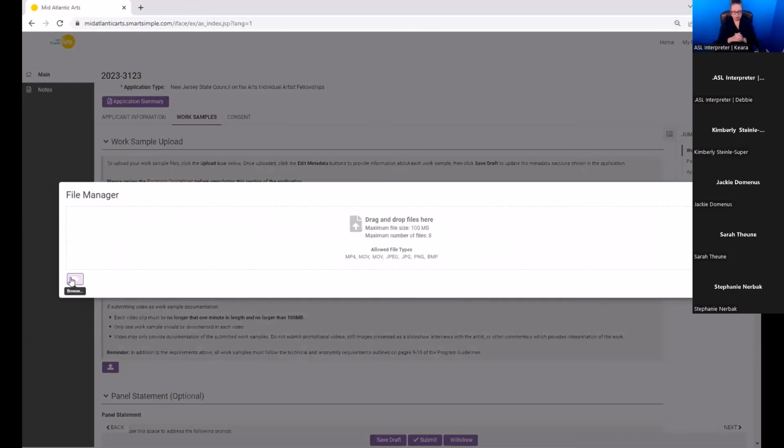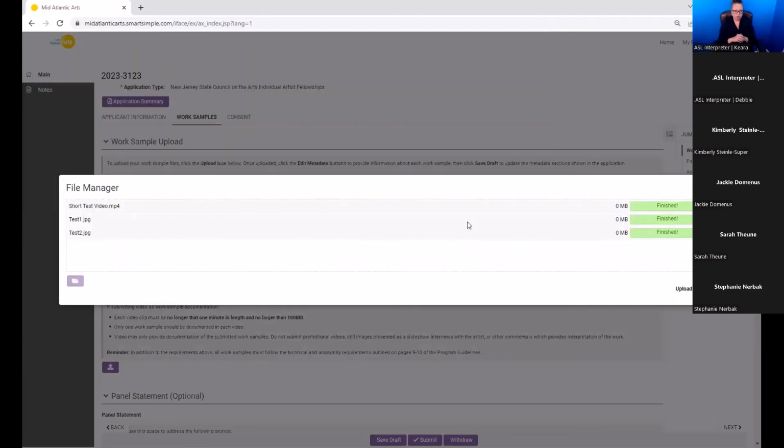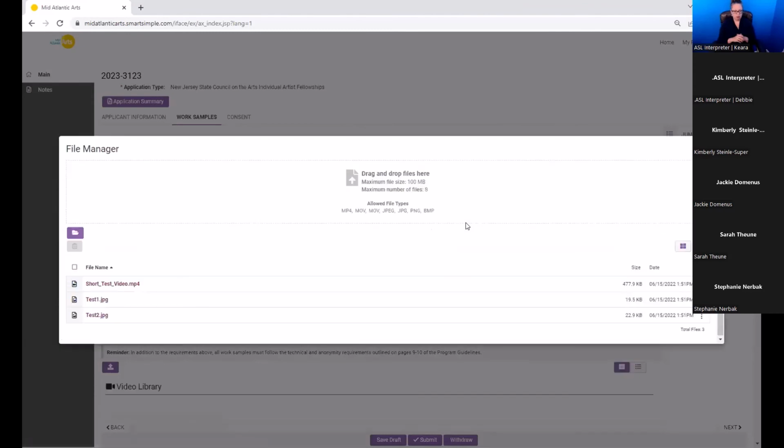So you want to click the Browse button to locate the files on your computer, select the desired files, and then click Open. I've selected 2 image files and a video file for this application. The upload speed will just depend on your personal internet connection, as well as the size of the files that you are uploading. Once your work sample files are uploaded, you can close this window.